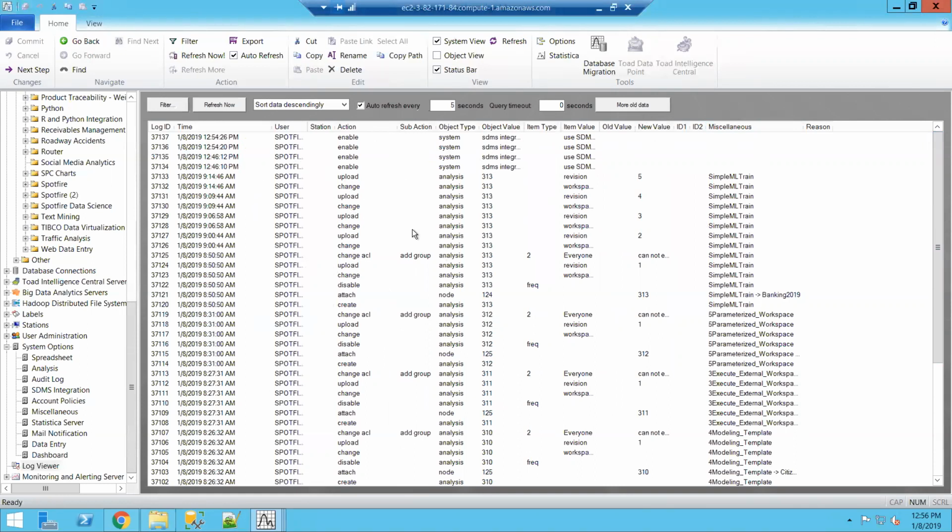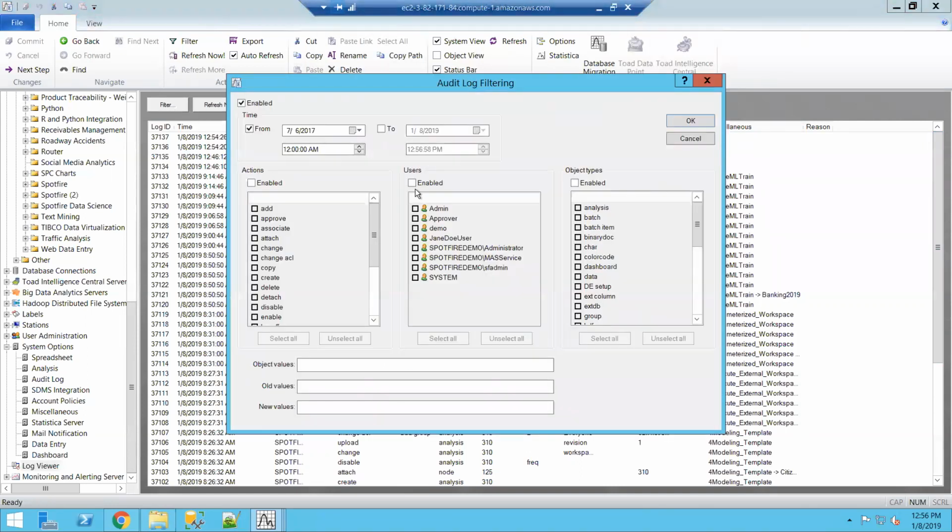And I can go back. This is all stored within metadata, and I can even run reports and everything against this data. The other thing that I can do is I can create filters. So for example, if I have someone specifically in mind that I want to look at their activity, I'm going to look at Jane Doe user.